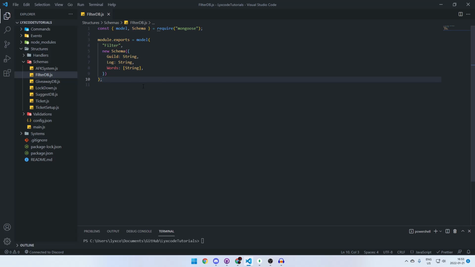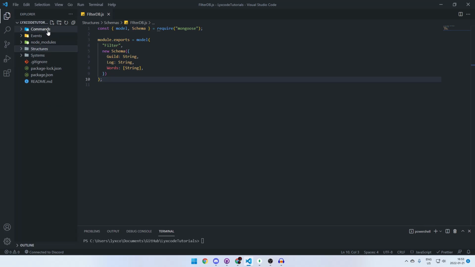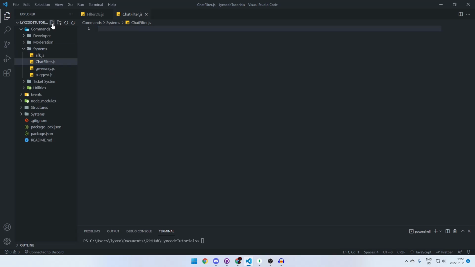So after the schema is done, let's go to your commands folder. Let's go, for example, to systems, and here we're gonna create the chat filter command, which is gonna have two subcommands: one to set up your logging channel, and the other to configure your system by adding or removing words. So we can require two properties from Discord like we did with the database. So let's require Discord right now, just like this.